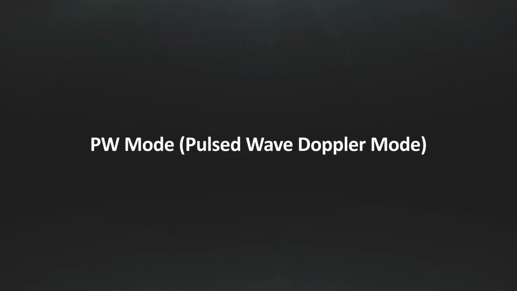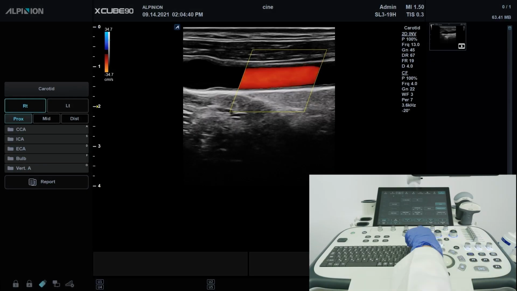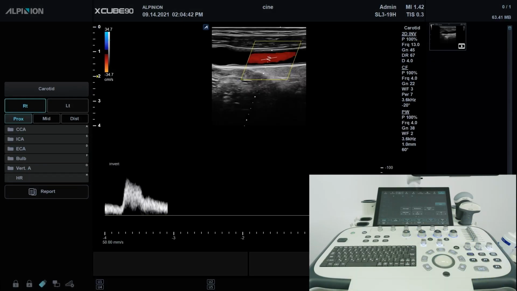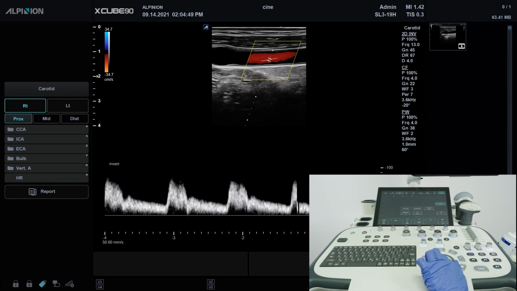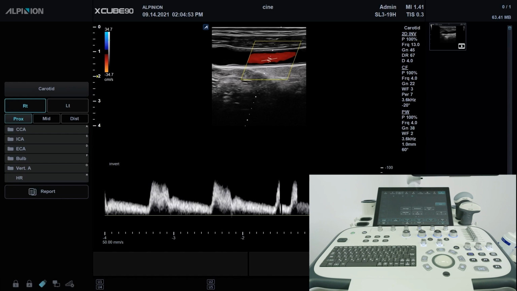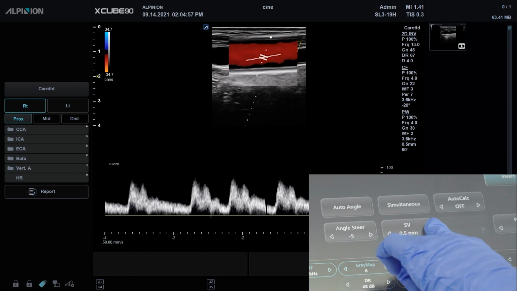Pulsed Wave Doppler mode. Press the PW key to enter Pulsed Wave Doppler mode. The spectrum will be immediately displayed for quick diagnosis. Adjust the sample volume position. Adjust the sample volume size using the SV button on the touchscreen.